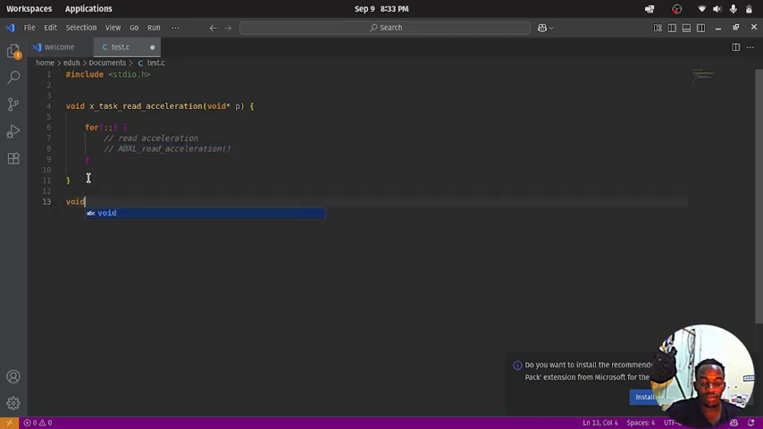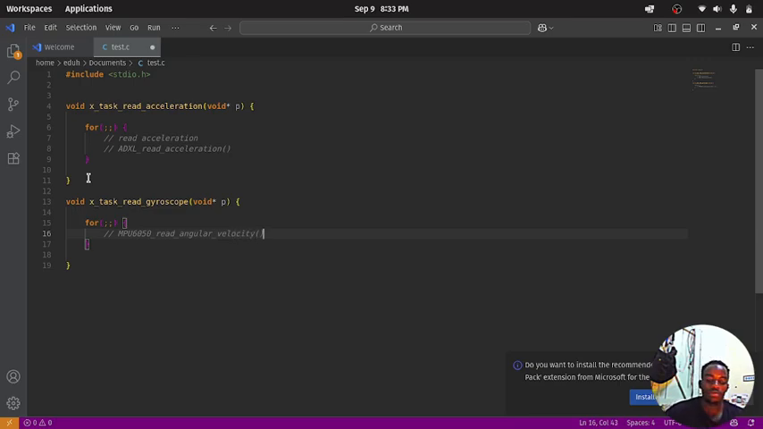So we can have different tasks. X task read gyroscope, with a void pointer p, or arguments, or whatever you choose to call it. Here we can call another function. Maybe I'm using an MPU 6050 to read the angular velocity. This is just example code.